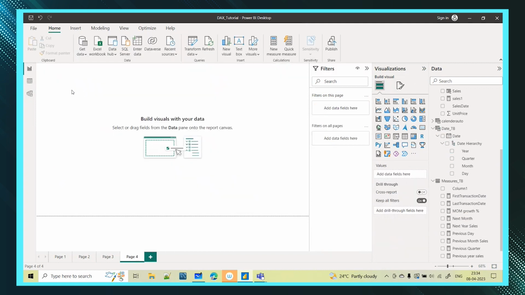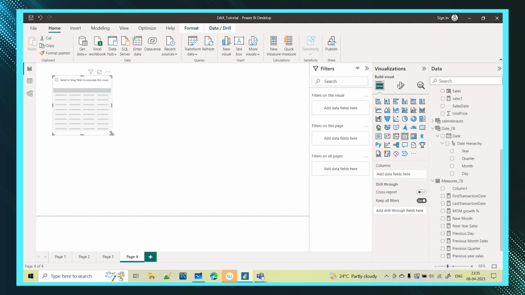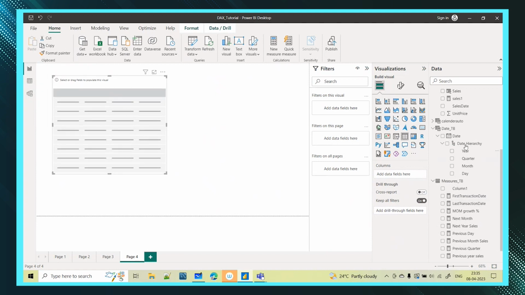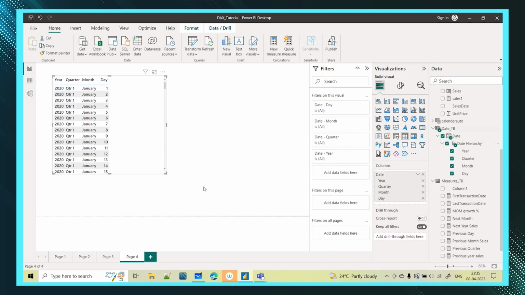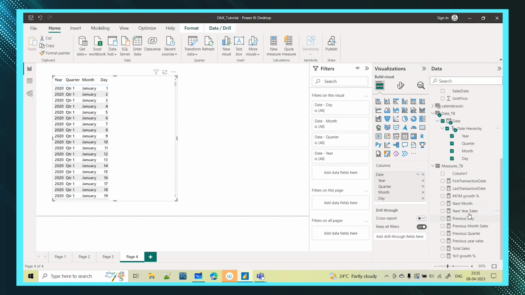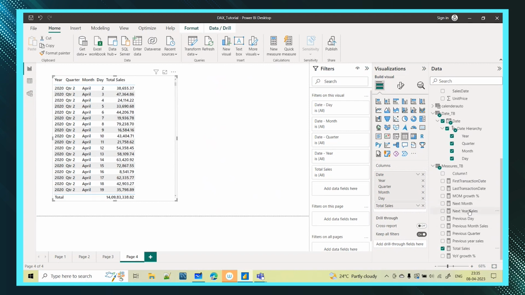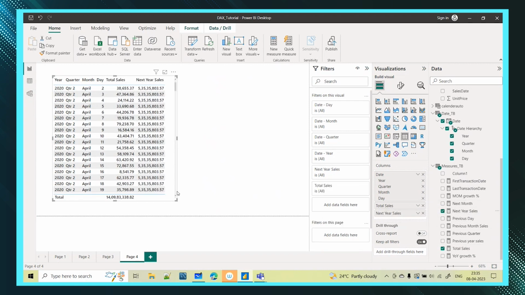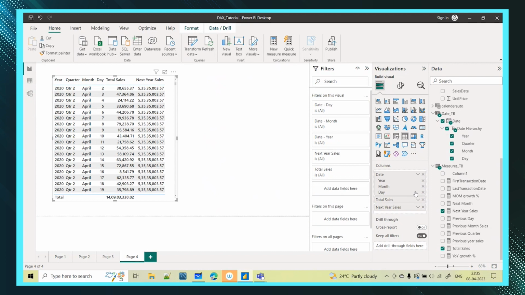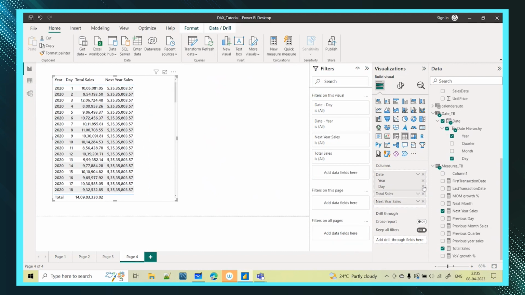Now how we can see the data, we will see now. I'm taking one table here. In this table I will take the date column, that is the date hierarchy. Directly I'm taking it here. In this I'll take the next year sales. Okay, current sales as well as next year sales. Now quarter I don't want to show, month also I don't want to show, day I don't want to show.